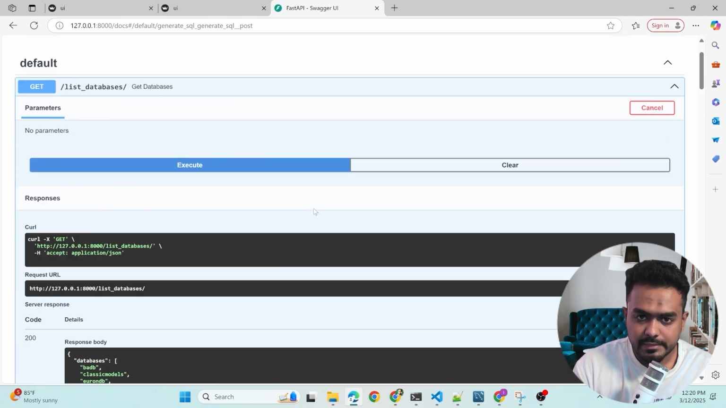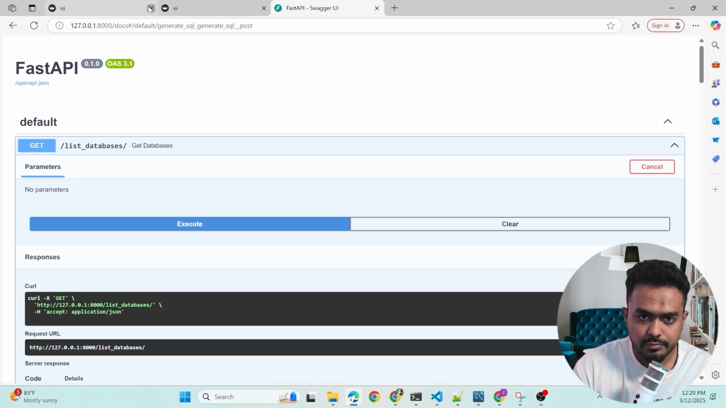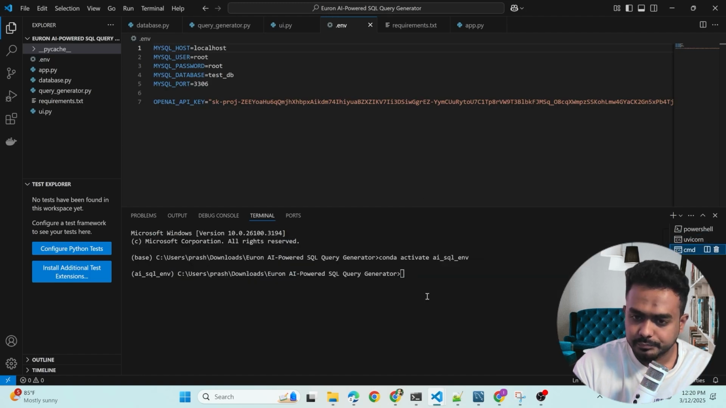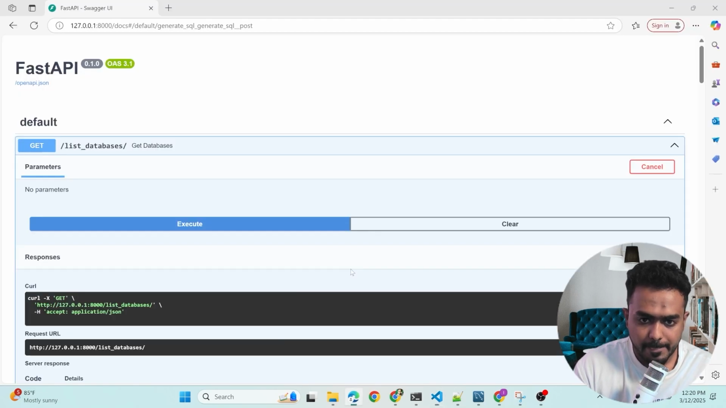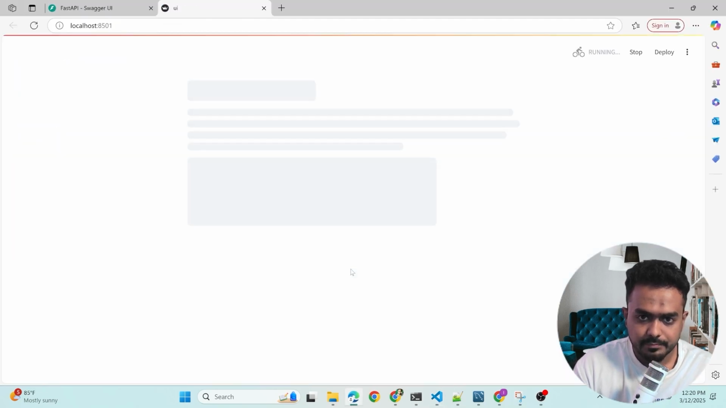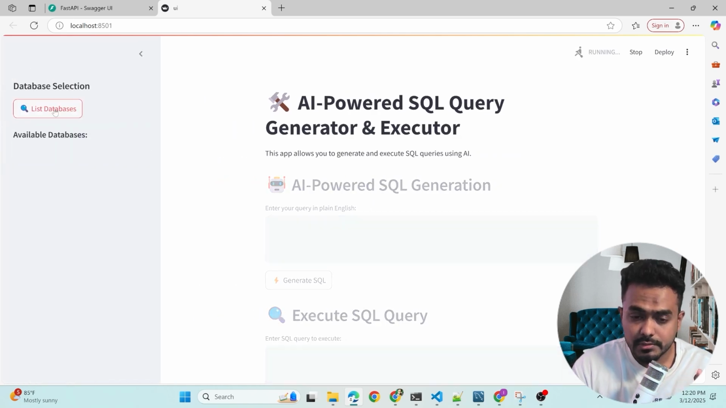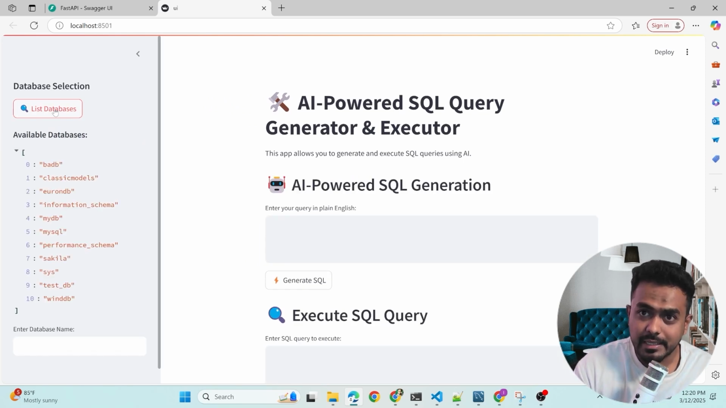Now let me hit the Streamlit app, just to show whether everything is working fine. Let me go to my VS Code, and in the new environment, let me run my Streamlit UI: streamlit run ui.py. Let me execute this. I'm getting the sidebar; you can close and open that. Make sure the FastAPI backend is running, so don't close that.